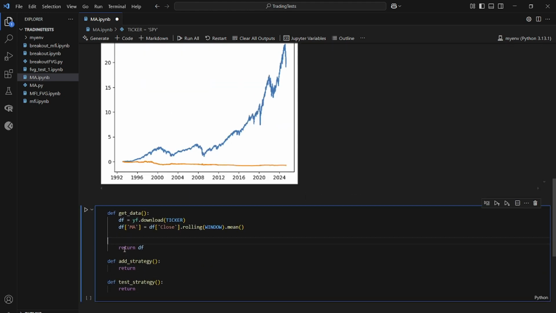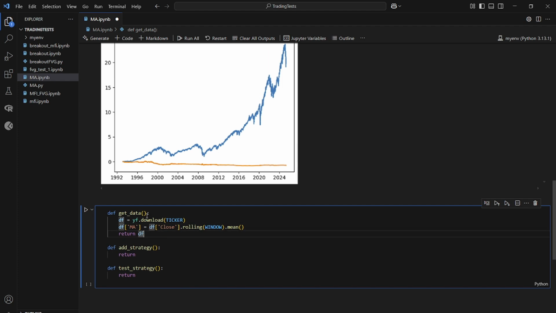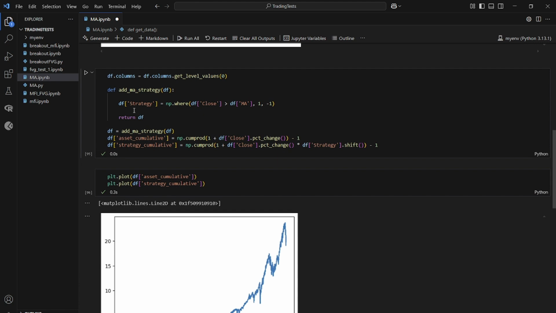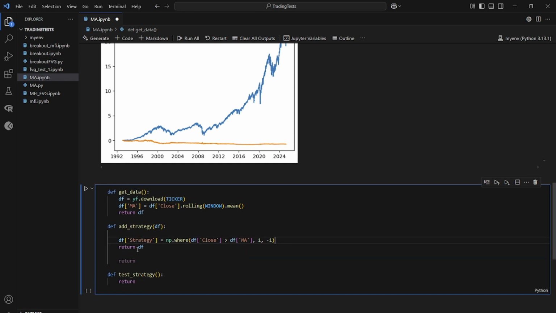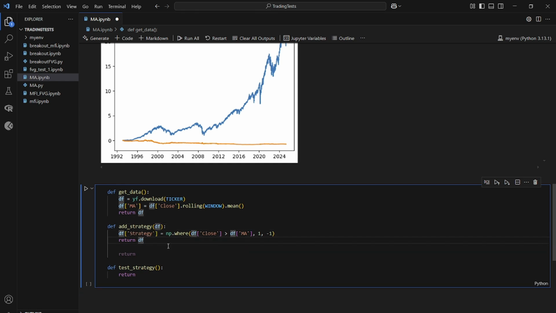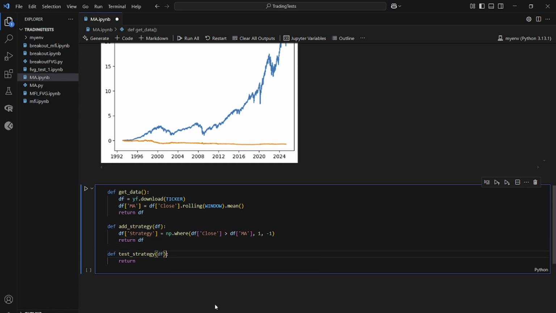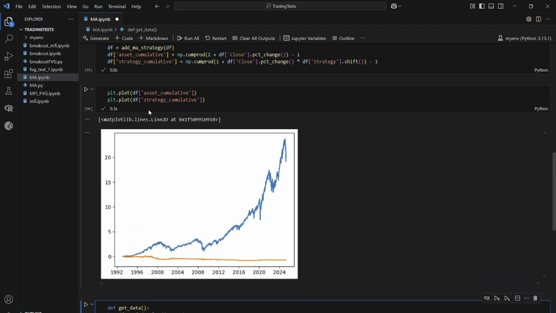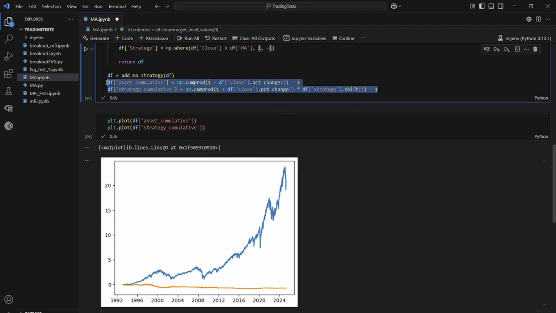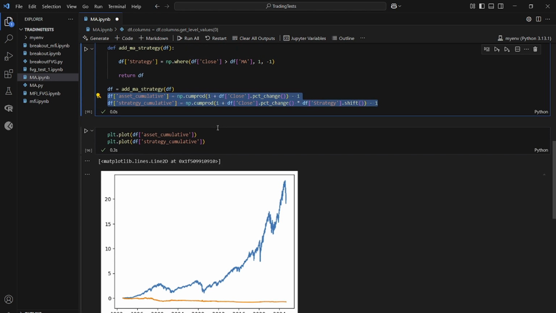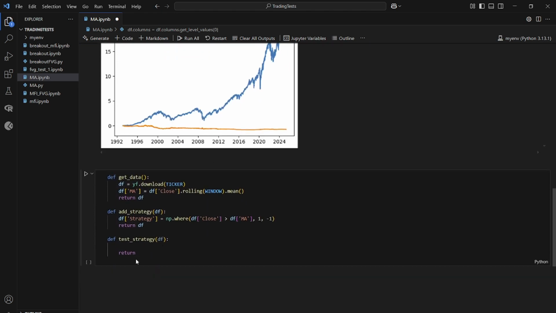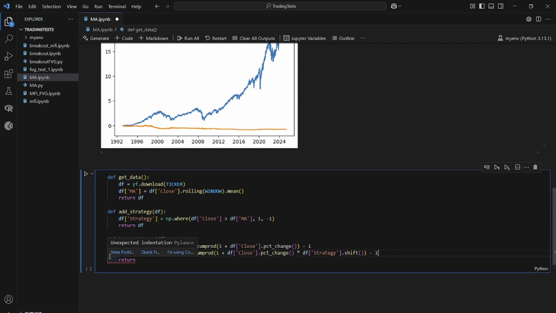So our data now returns price for any ticker we want. And then once we add the strategy, we're going to take this code here, add moving average strategy. And that is going to add a strategy column to our data frame. Awesome. And then we're going to test it. And we have these two lines here that pretty much test and plot the returns of our strategy. So this is a three-step process.